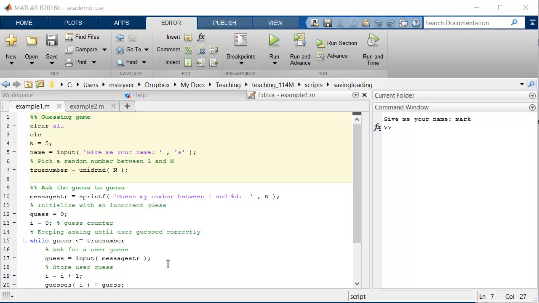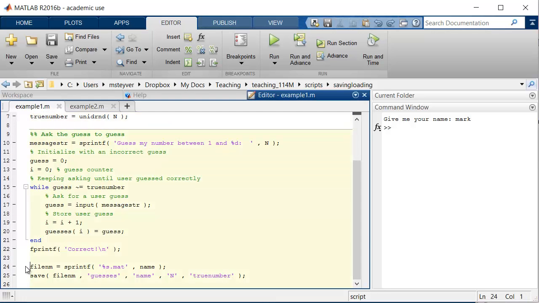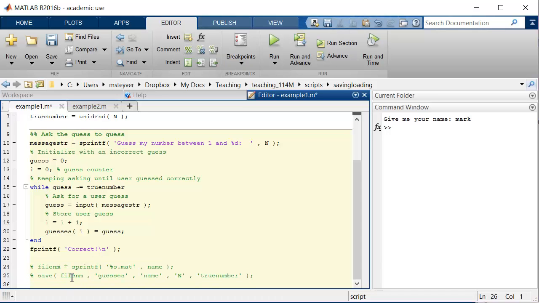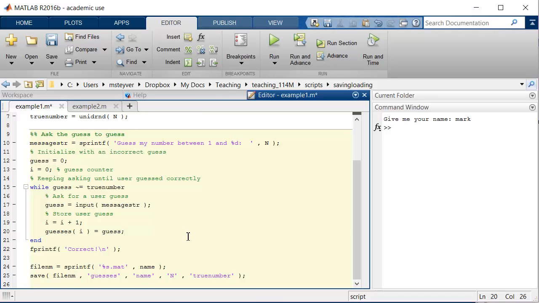Now comments also come in very handy if you want to disable parts of your code. For example, if we don't want to save the results at the end of the script, we can highlight the lines, and now we can click this button here. This becomes just a comment line, so MATLAB will no longer execute these lines. If we want to enable these lines again, we can highlight them again, and now you can press this button to uncomment these lines. You can also use the keyboard shortcuts Control R and Control T to turn lines into comments or to uncomment lines.